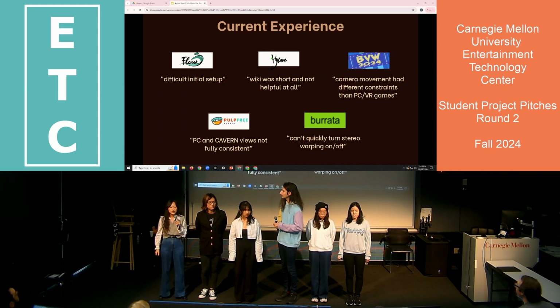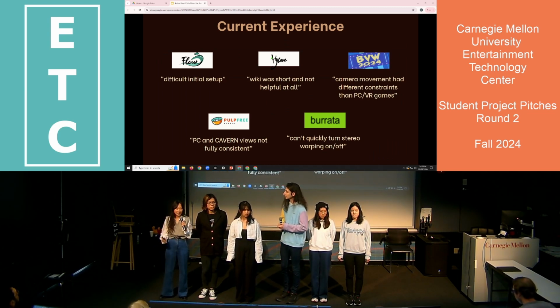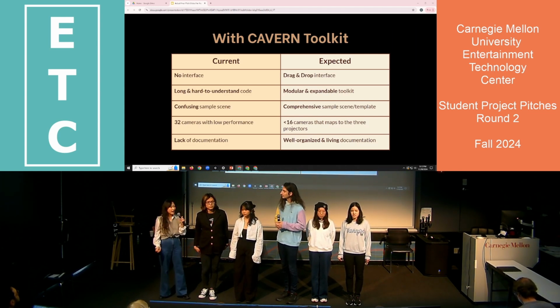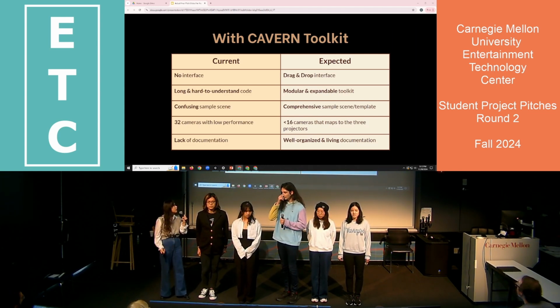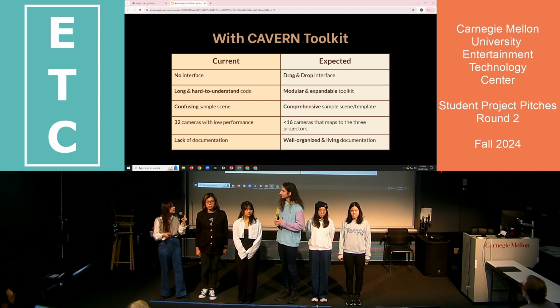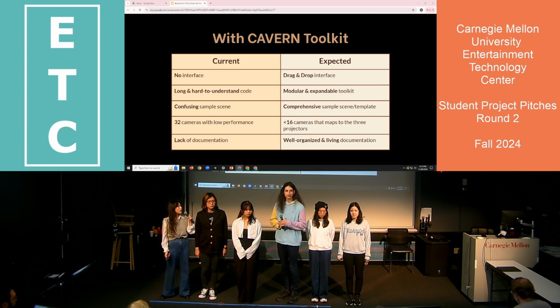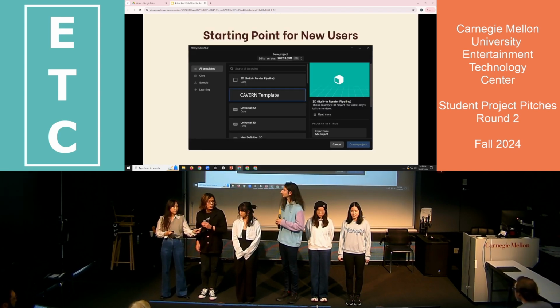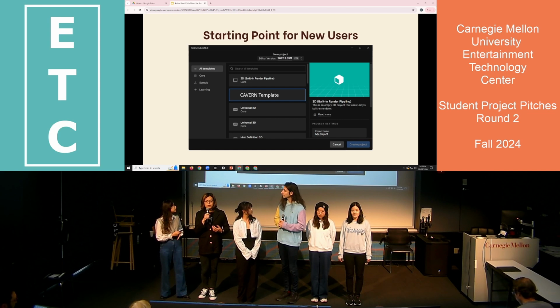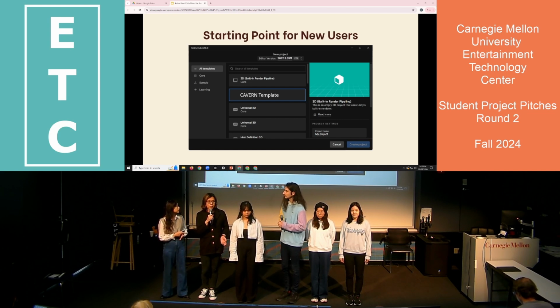Previous Cavern teams complained about their struggling experience. So here we are, the Cavern Toolkit. We have a drag and drop interface, a modular toolkit, a comprehensive sample scene, better camera rendering, and well-organized documentation, all in one package. This is what we expect the starting template for the user to look like. It will contain all the necessary packages for a new user to get up and running quickly.